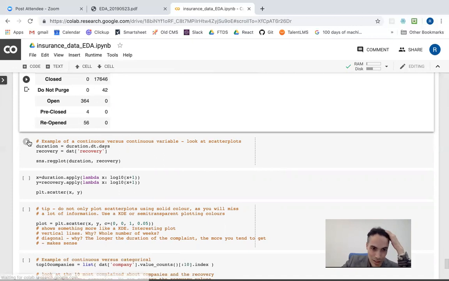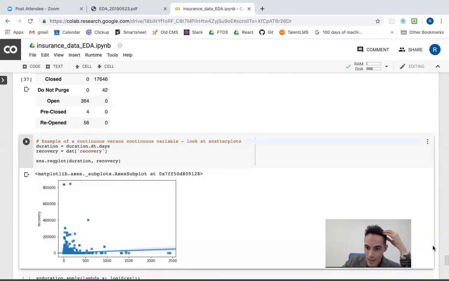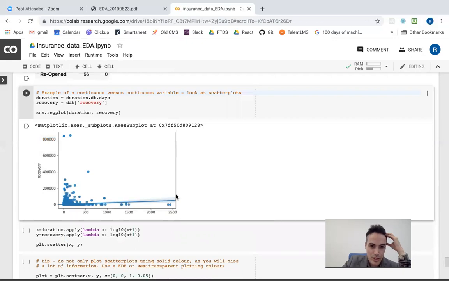When you have two continuous variables, it's fun to make a scatter plot, which I've done here for the duration and recovery variables. This is the kind of ugly scatter plot you get when you have financial data, because there are some huge values here. So we often might want to transform these, and we already saw that we want to transform the duration, so the number of days from being open to being closed, and recovery, the amount that got paid out, with logs, and then we can make a scatter plot of that.